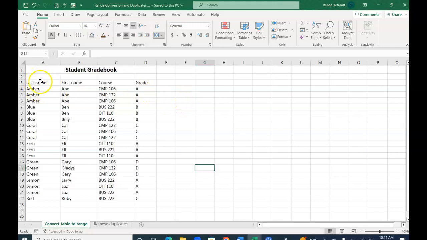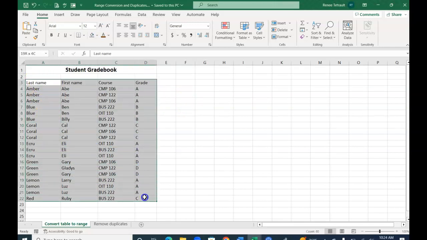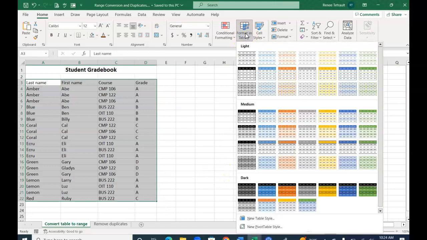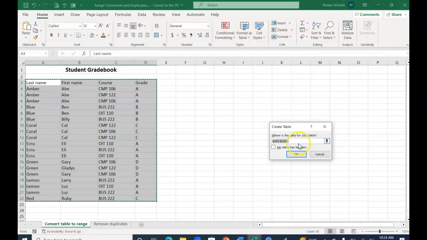So start by selecting A3 through D22. So you have last name, first name, course, and grade, A3 to D22. From your Home tab, choose Format as Table. Remember, you have 3 categories, light, medium, and dark. So select whatever you'd like. Again, it'll confirm the range, A3 to D22, and it's absolute.